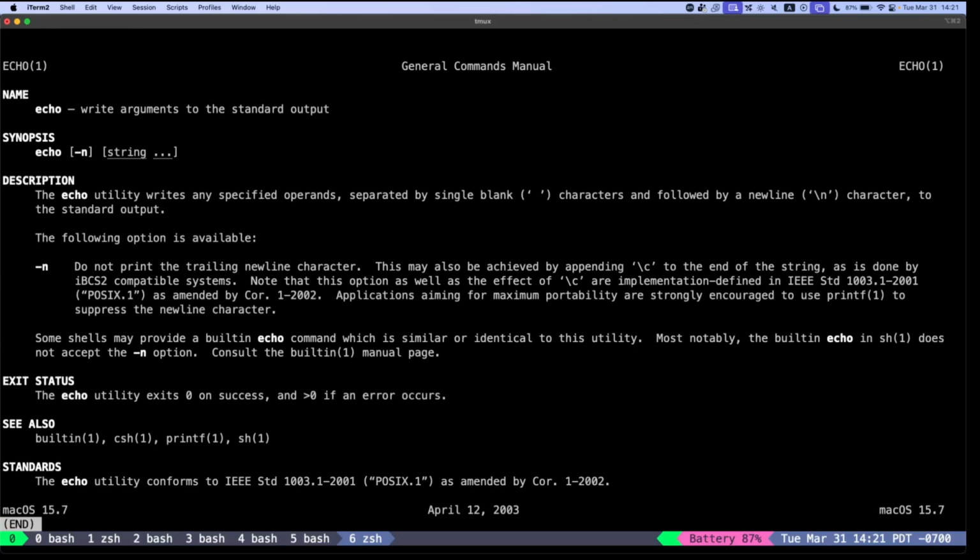Any idea why it does keep one of the spaces though? It doesn't discard all the spaces to begin with? So that's why we read the echo command. It says, the echo utility writes any specified operand separated by a single blank space. So every single argument is separated by one space. That's why it comes back out as one space.